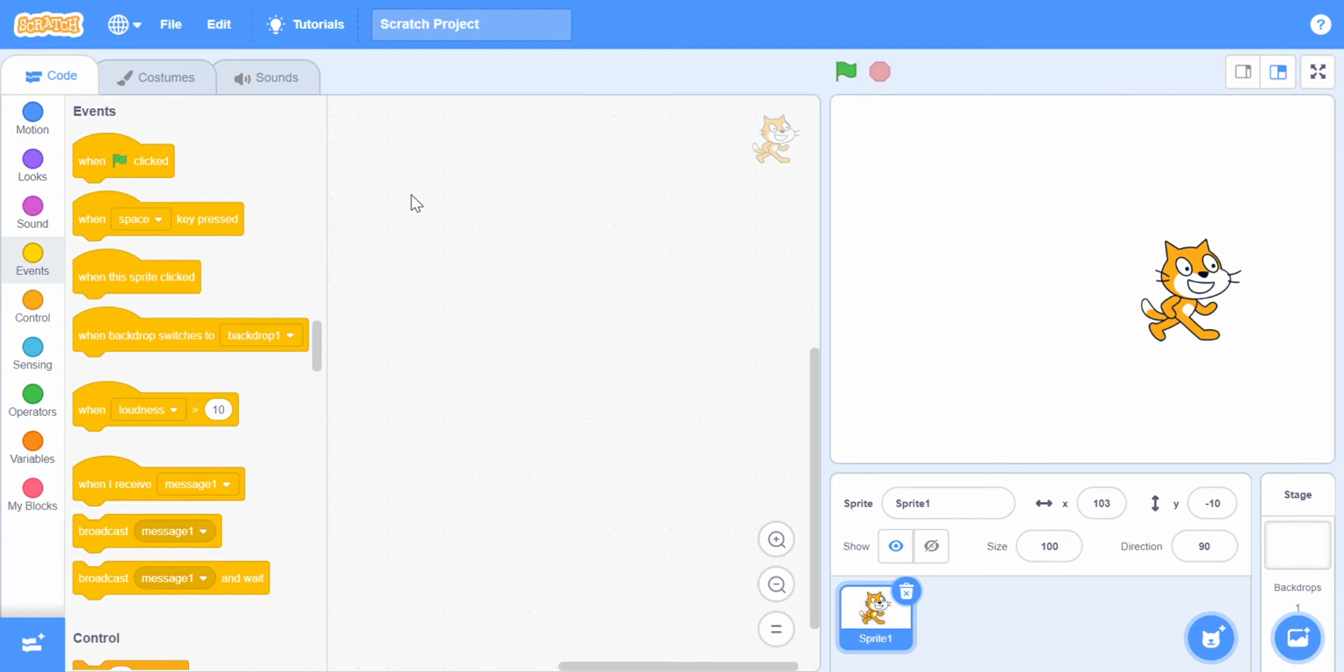The project is that when I press the space bar, I want the Scratch cat to move 10 steps forward. If I'm not pressing the space bar, then I want the cat to move 10 steps backwards. Let's try it. Right here, you can pause the video and go and try it by yourself. But if you want to see the solution, then stay tuned.